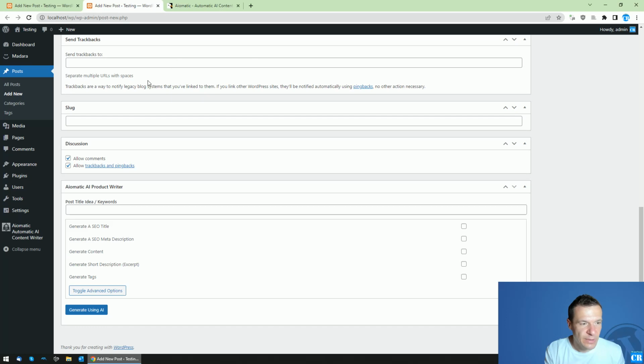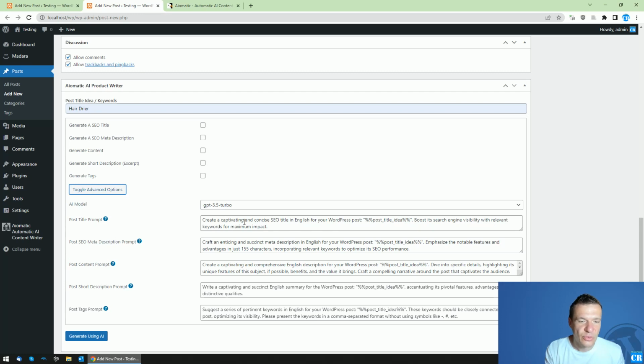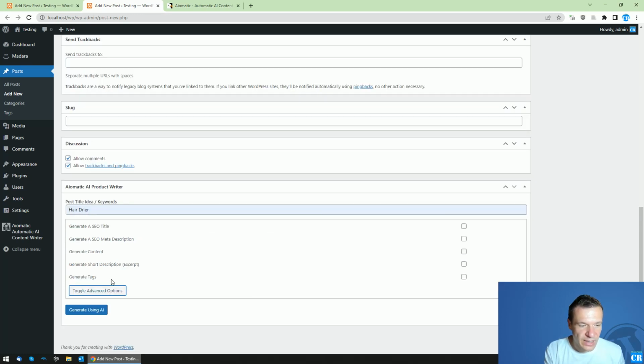So I am here in the Classic Editor, and let's write, for example, hair dryer, and simply I click on toggle advanced options if I need to tweak the prompts that are sent to the AI, or if not, I'm good with the default ones. We can hide this and simply select what I need to be created.